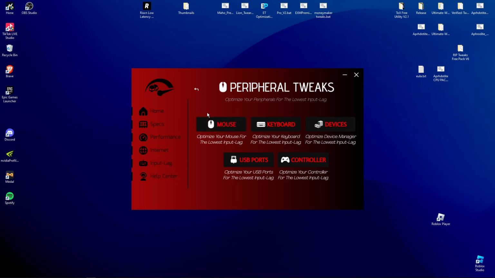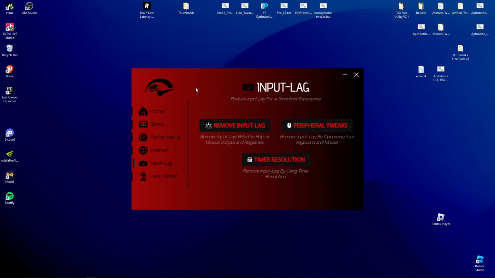They lower the delay on your mouse, make them faster, have a faster response time, everything. I personally don't do the timer resolution. That's just a personal opinion. I have never done it, I don't really want to do it, and I don't intend on doing it. But if you want to give it a try, go ahead and give it a try.